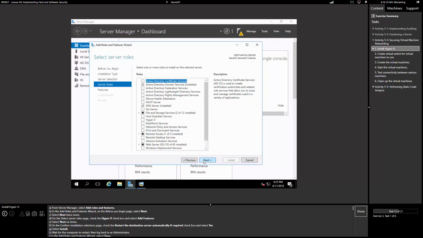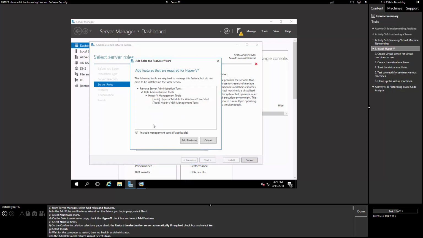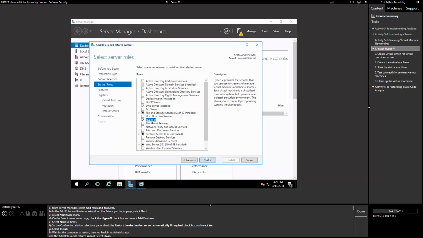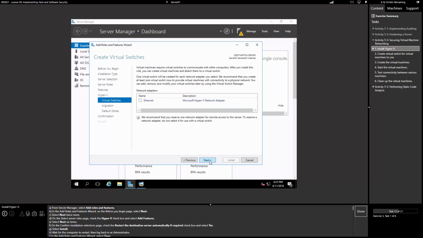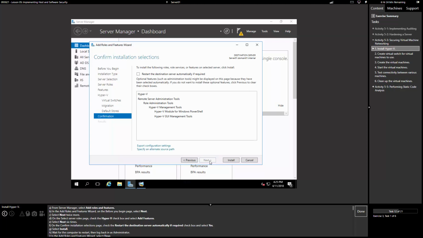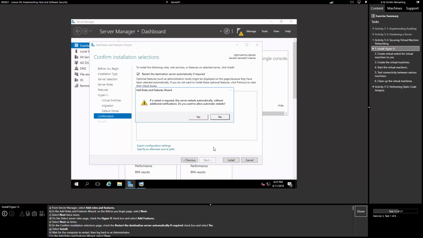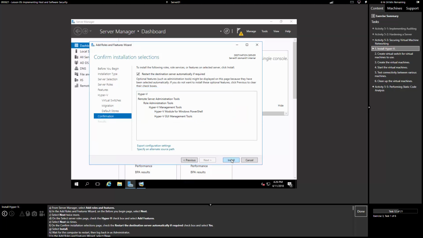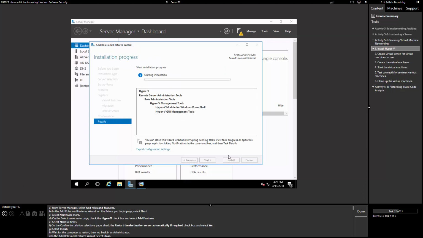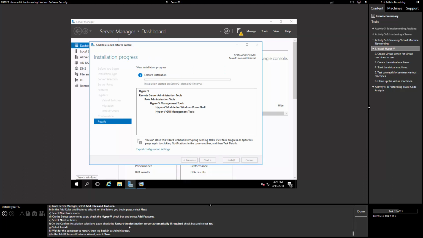Next. On the select server roles page, check the Hyper-V box. And select add features. Click next 6 times. 1, 2, 3, 4, 6. Okay. On the confirm installation selections page, check the restart destination server automatically if required. You want to allow automatic restarts, and yes, and select install. We're going to wait for the computer to restart, and we're going to log back in as the administrator account. In the add roles and features wizard, we're going to select close.